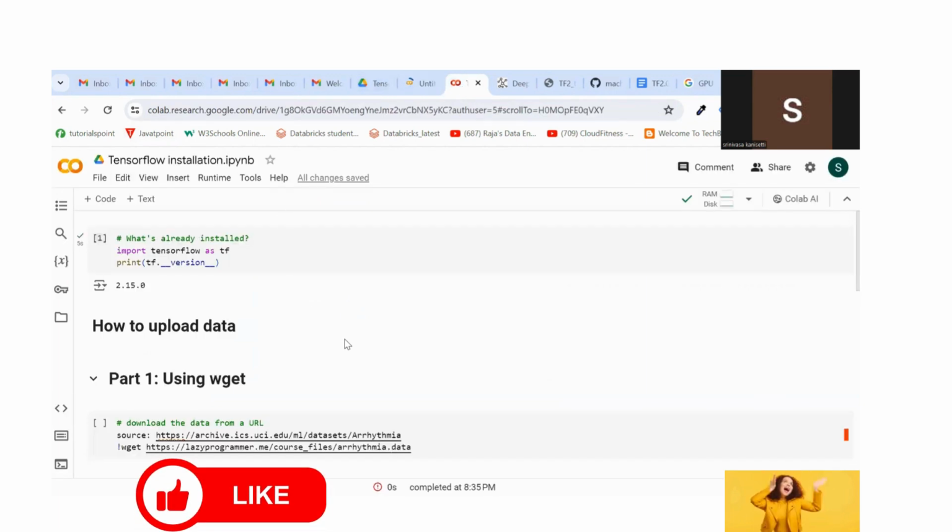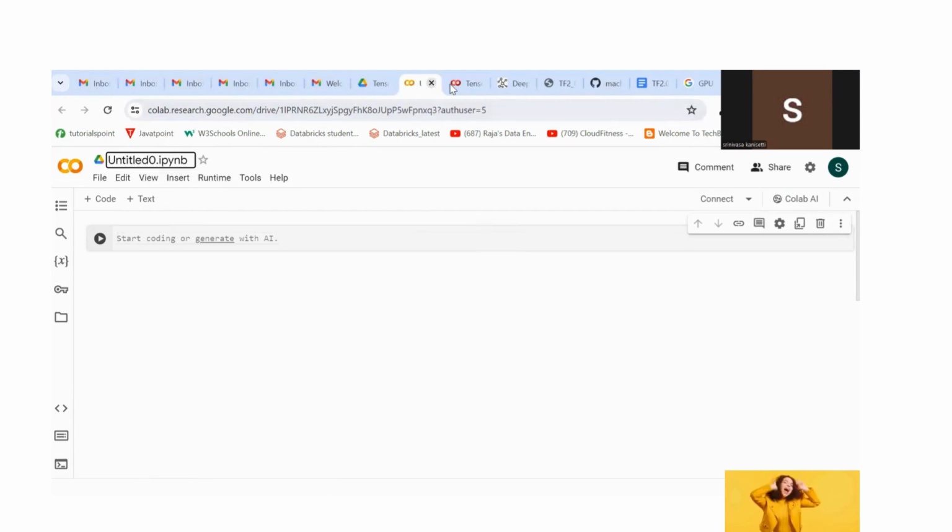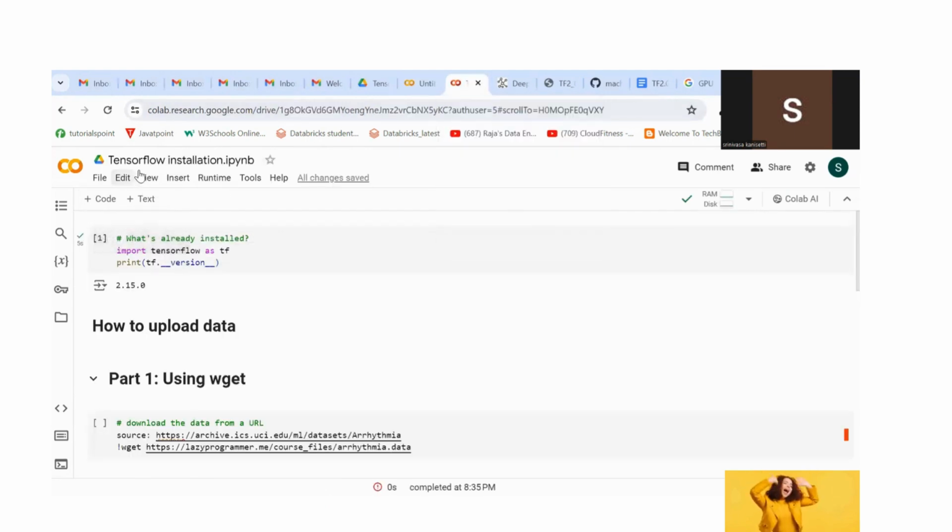this type of notebook will open. Initially the name of the notebook is Untitled. Then you have to give a proper name to that notebook. All files will be saved with the .ipynb extension.